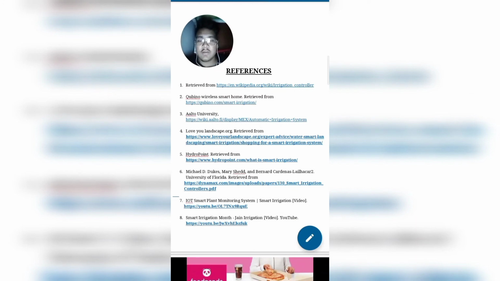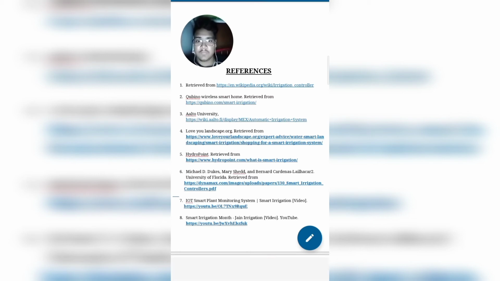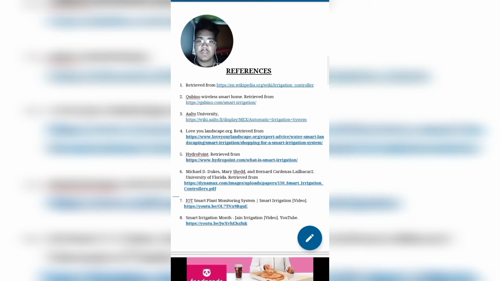Okay, this is our reference to do our group project. Okay, the first reference is from Wikipedia. From this reference, we know what the function of the irrigation controller is. And the second is Cubino Wireless Smart Home. Okay, from this website, we know that irrigation uses up 70% of the water of the earth.